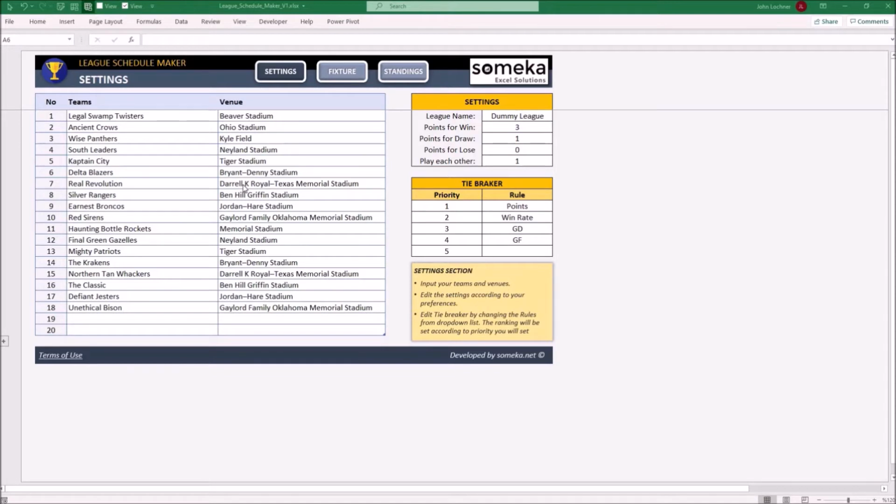This tool lets you create a fantasy football league according to your preferences. It is constructed by three sections. These are settings, fixture, and standings. So start with the settings.